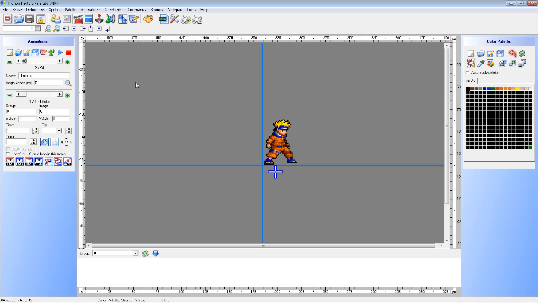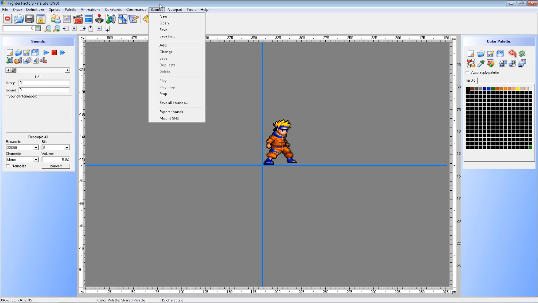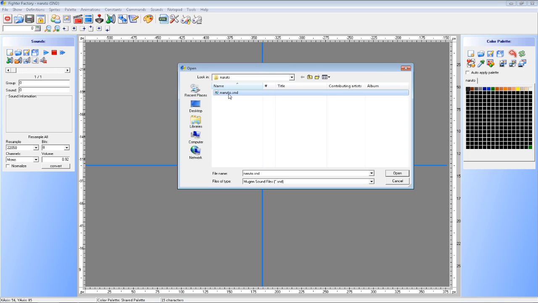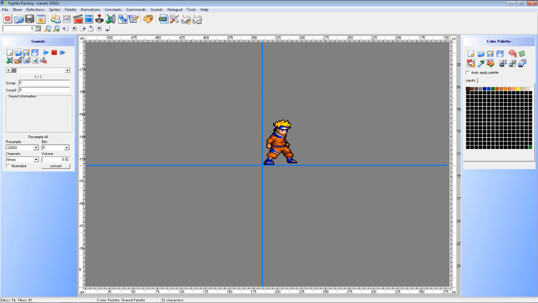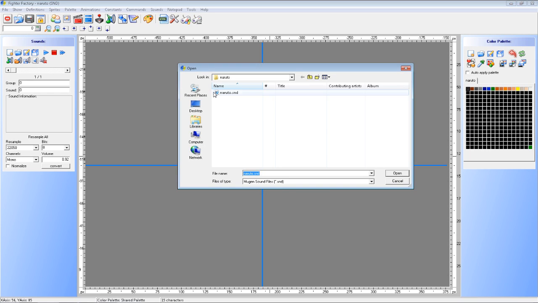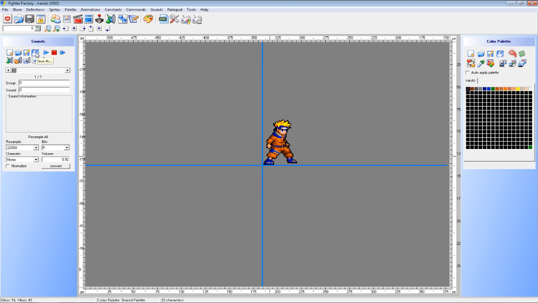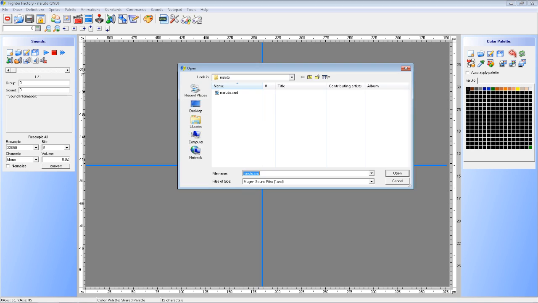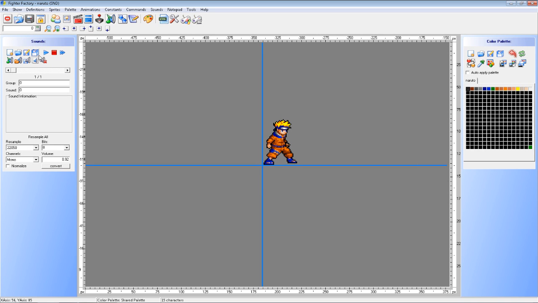So now what we can do is go back to Fighter Factory, hit Sound, and Open, and you should see the name of the sound file in the folder. So once we're actually going to open it, and I have a problem here. Let's see, that's odd. I'm going to save it, I guess. There's no sounds though, so one second guys.